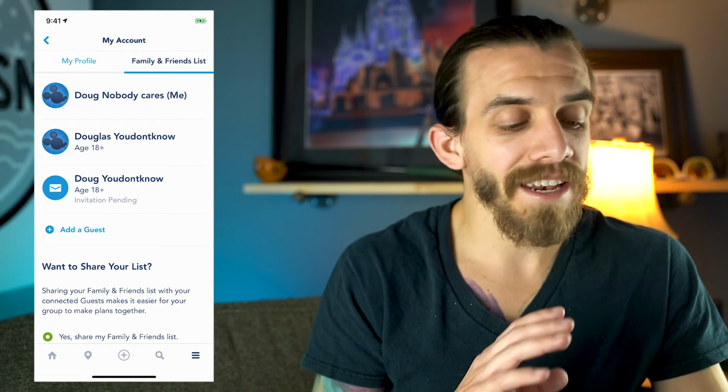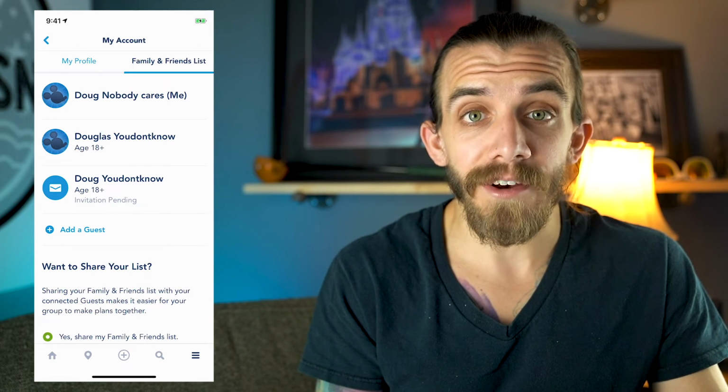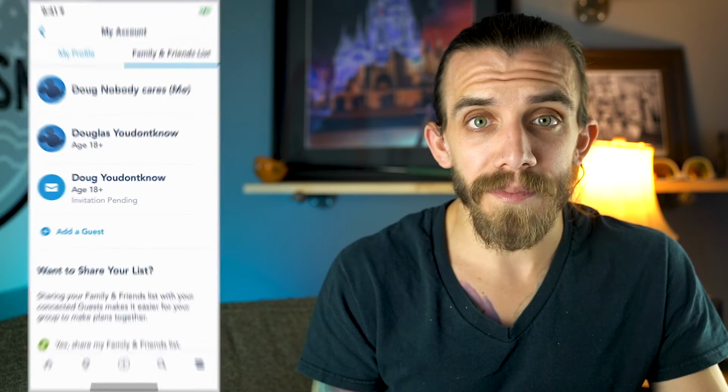As soon as they're added, you two are connected and you can make plans like fast passes or dining reservations together as a group. I hope this was helpful. Now you guys know on a mobile device how to connect to all your friends and family. This is something that is vital to having a smooth Disney experience at Walt Disney World. When you do this and you have everybody in your group, we're going to show you in separate videos how to create fast passes and dining reservations as a group so that you'll all be able to experience those things together.